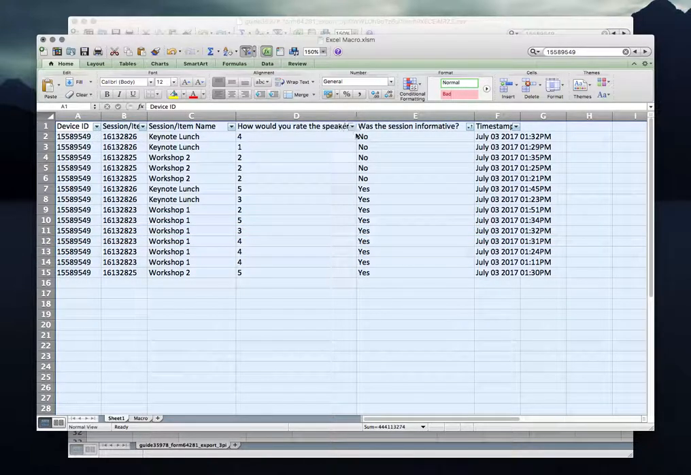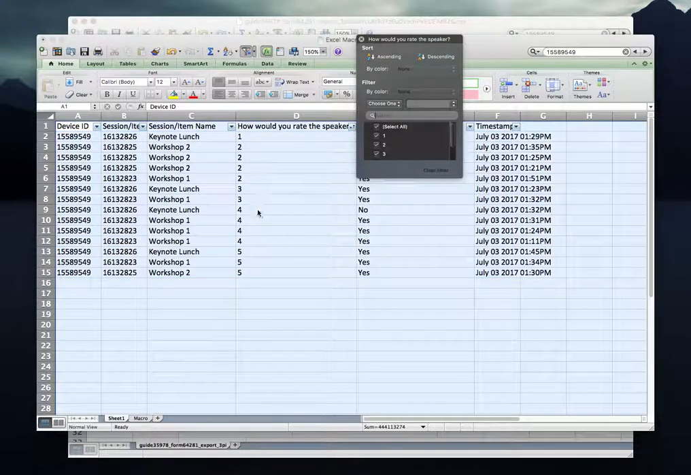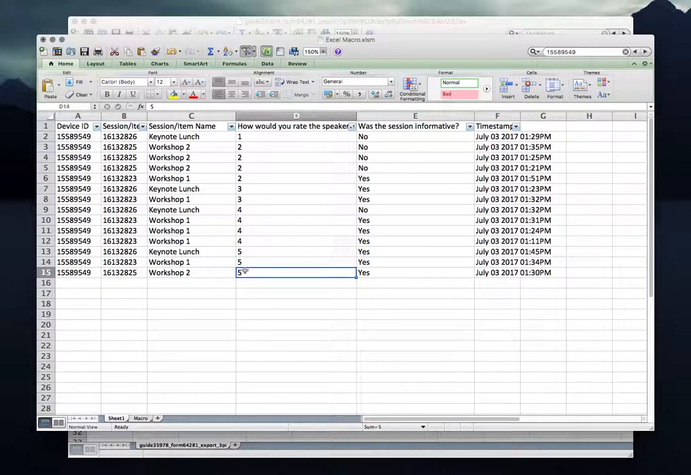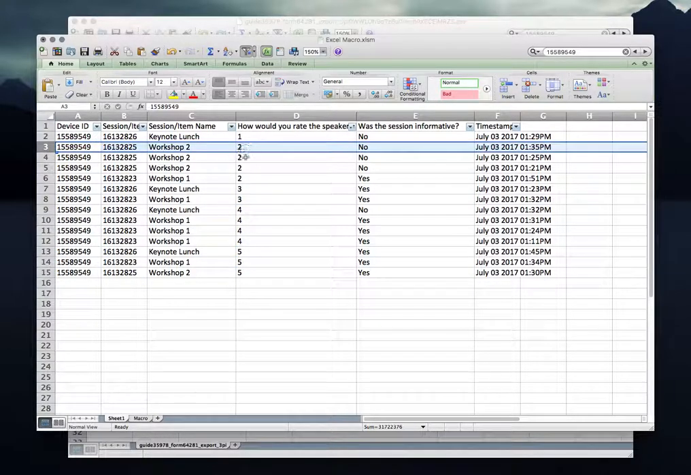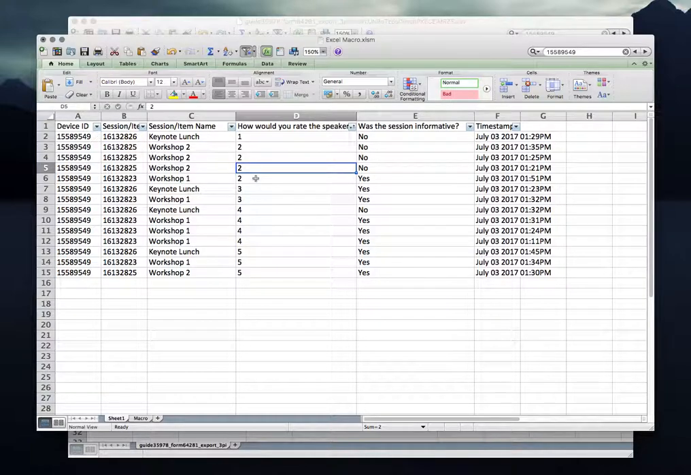We can also manipulate speaker rating. Some 5s across the board. Again, Workshop 2 got some 2s, so maybe Workshop 2 is a session that we would reevaluate, maybe not have in the event at the conference in the future. Whatever decision you make from the survey data that you export, hopefully this macro and reformatting your data so the questions are column headers is useful to you.